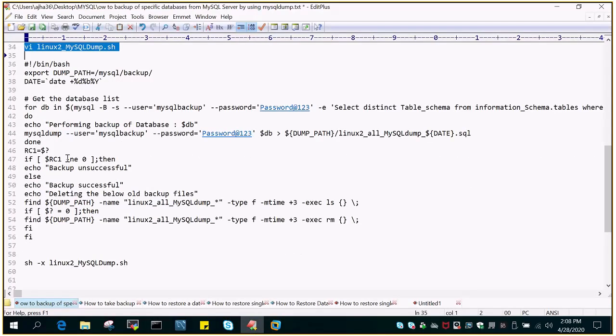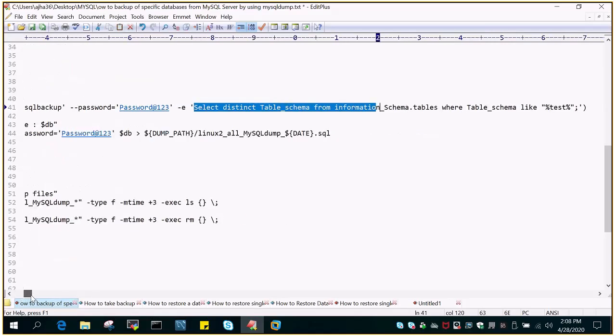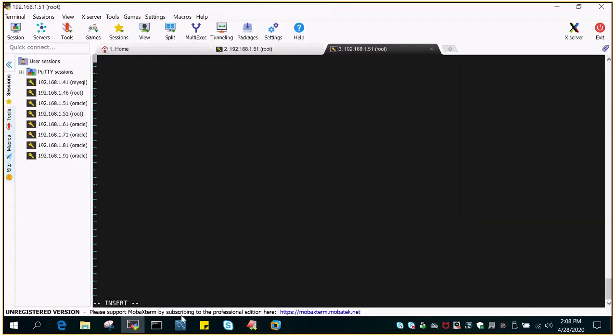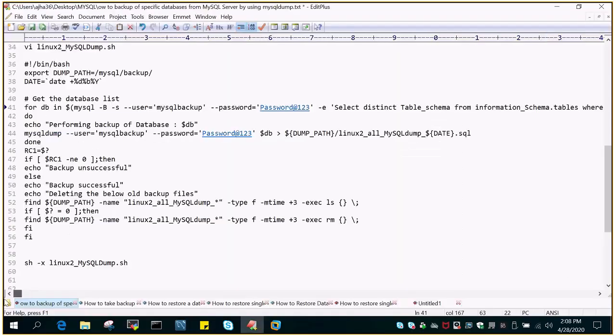The important part in this is we are getting the database list. You can see mysql -u with the username, which we have already created, and the password we are giving. Then we are passing a string which says select distinct table_schema from information_schema.tables where, and what we are saying is provide us all the database names which have test or any other pattern which you wanted. So let us copy and paste this entire script. Once you get the database name, we pass it on here.